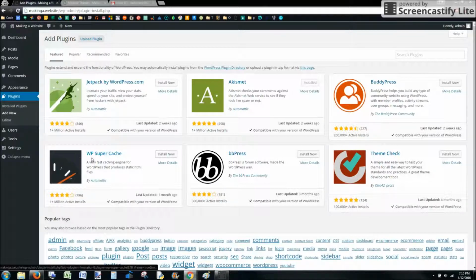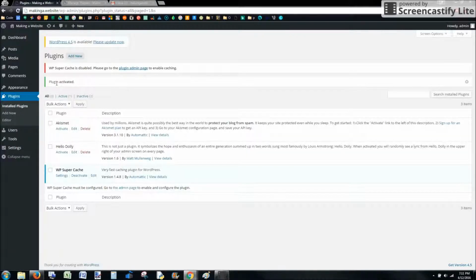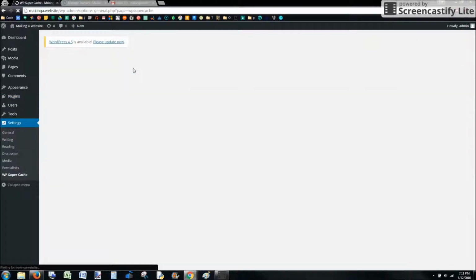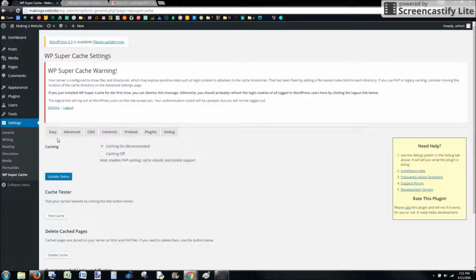So we're just going to install WP Super Cache right here. Install and activate. Now you just go to the plugin admin page right here and turn caching on. So update the status. All right, you're good to go. We can dismiss this message because this is the first time we've installed it.